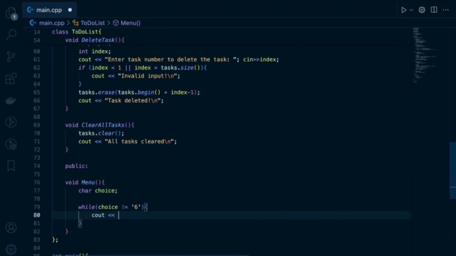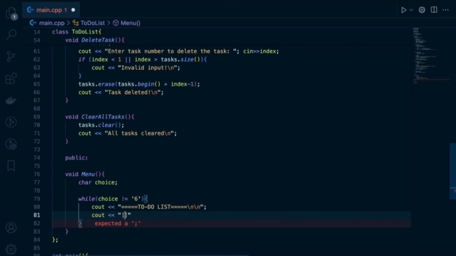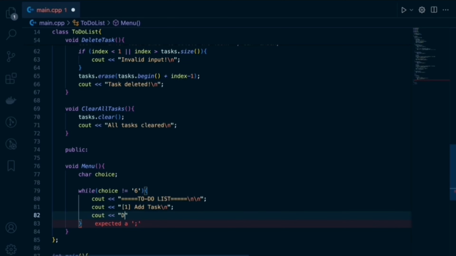Now let's build the interactive menu. Inside the menu method, I use a while loop. This keeps showing the menu until the user presses 6 to quit. Every menu option calls a specific method.